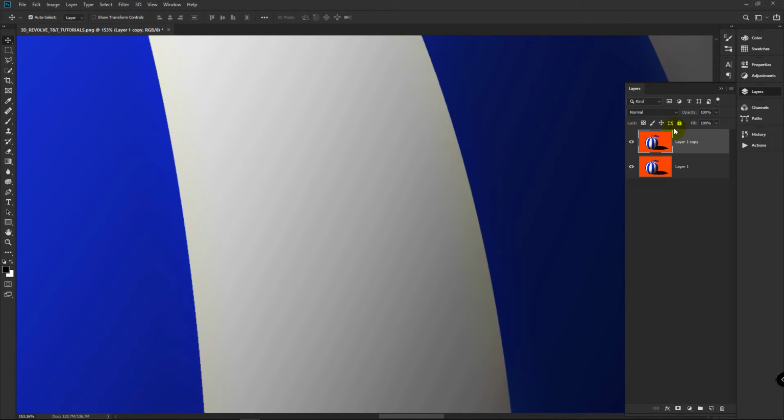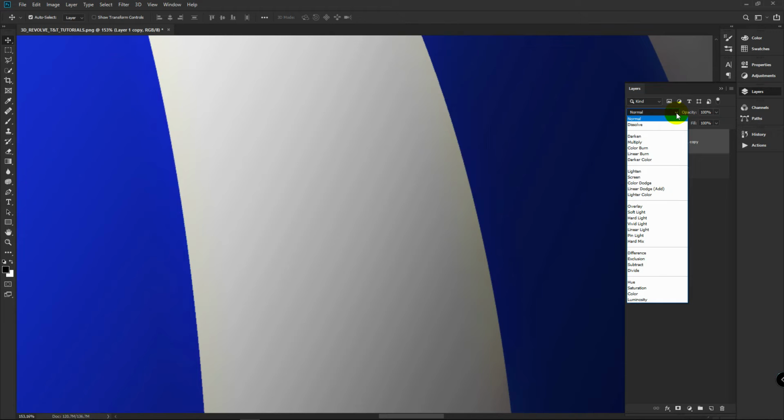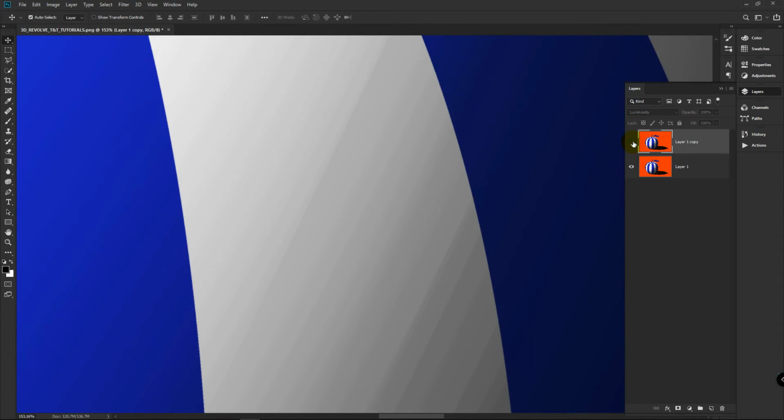We don't want them. Let's try to get rid of them by changing the blending mode to luminosity. As you can see, if I switch to normal, you can see these color transitions, but if we switch to luminosity right now, they are gone. So let's pick luminosity. As you can see, we have some great results in a few clicks.